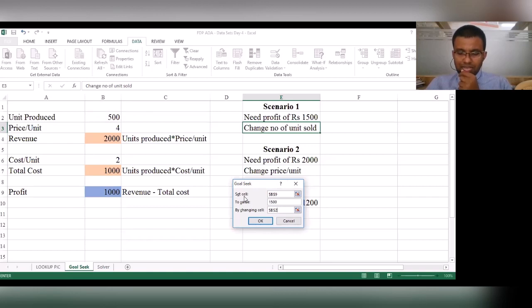In the Set cell box, we define which cell we expect our desired value in. In the second box, we mention what level we want it to change to. For me, I want my profit, in B9, to change to 1500. I'm willing to change the number of units produced. Let's click on OK.